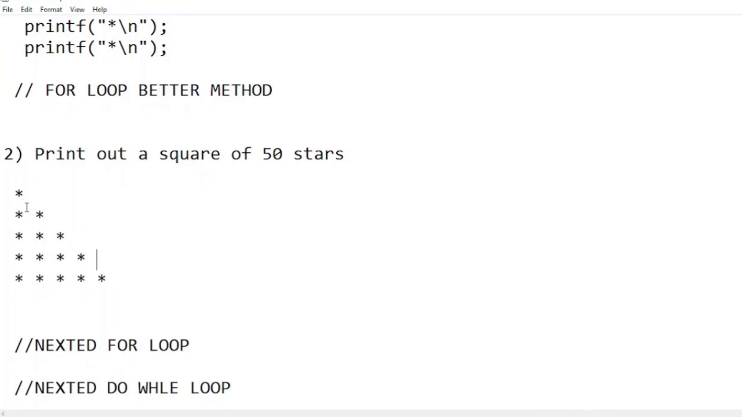Rather than printing out a star, all of them, we are going 1, 2, 3, 4. So depending on the loop we are looking at is where we are printing. If we are in our first loop, we'll print out 1. If we're in our second loop, we'll print out 2. If we're in our third loop, we'll print out 3. If we're in our fourth loop, print out 4. And if we're in our fifth loop, we print out 5.